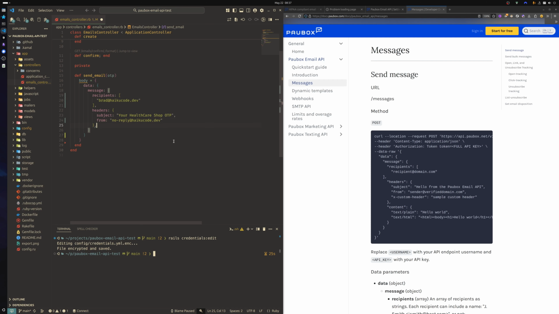And then finally the email content. And just for this example, I'm going to keep it pretty simple. I'm going to have my content just be something like your healthcare shop OTP is, and then the OTP's value.